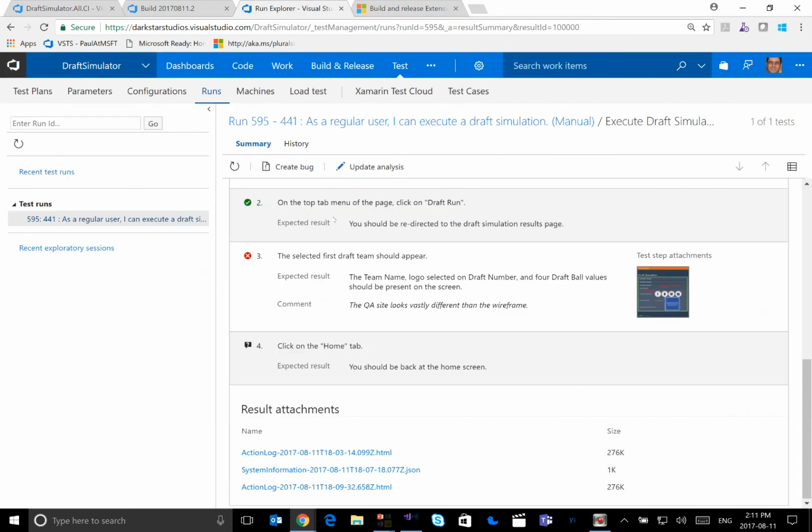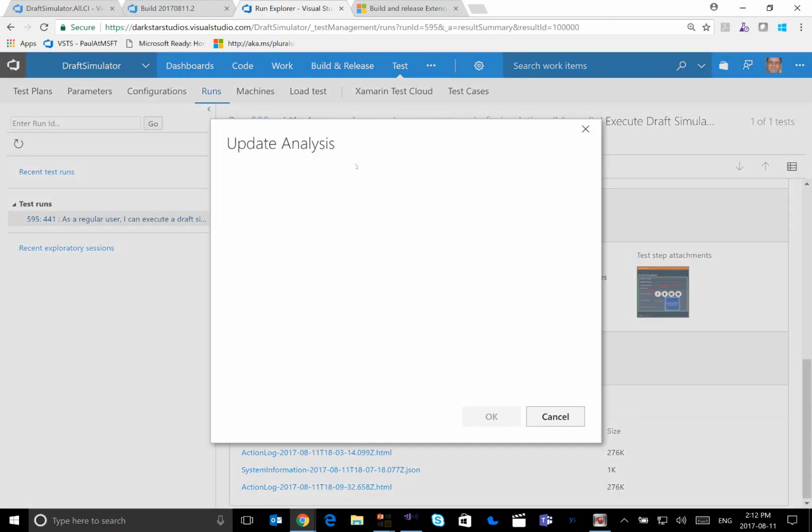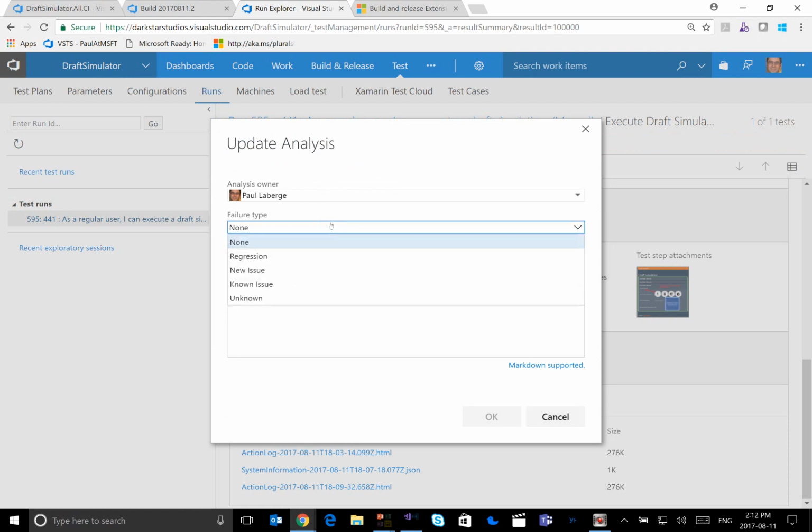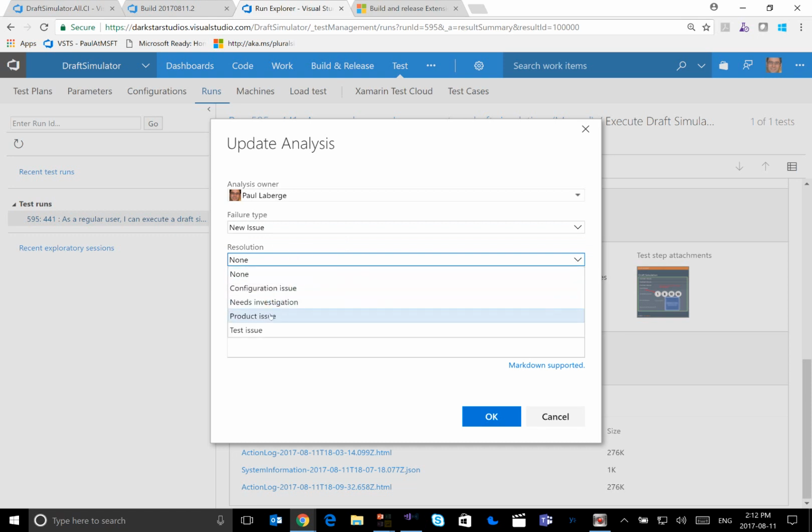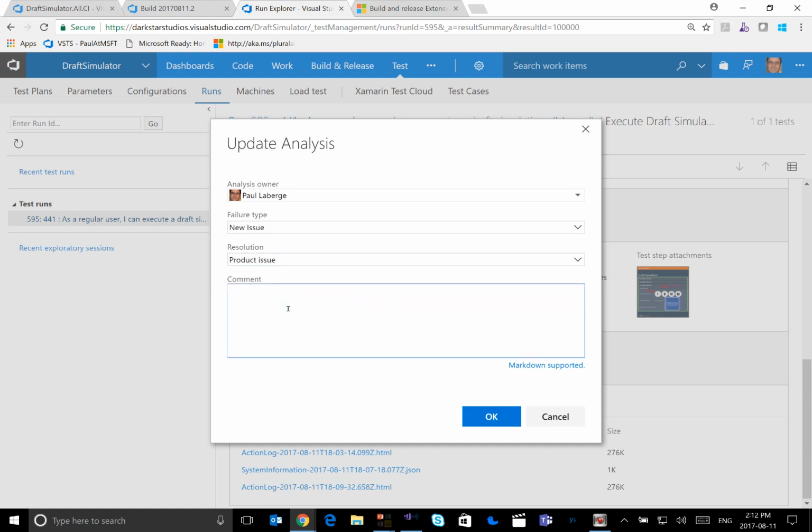Now let's actually take a look at this. The other thing we can do, once we've looked at this and we say, yeah, this looks like a valid test run, is say that there was an issue with this test run because it failed. We're going to say that there was a failure, and the failure is a new issue. The resolution is, we're going to say it's a product issue, and it's going to say UI designer forgot to check in his wireframe or his new UI framework.